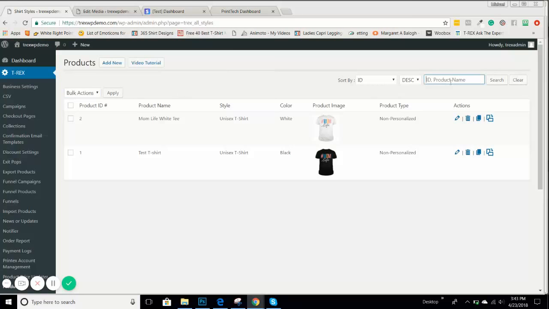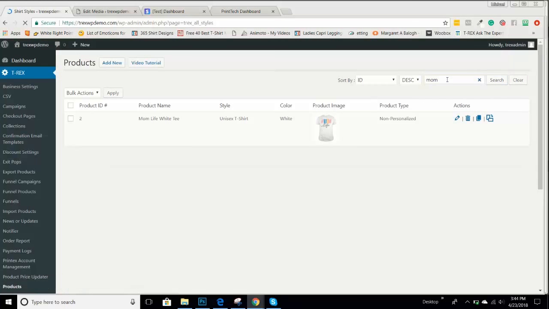You can also search by product names over here. So if you have a whole bunch of products, as you start to add more and more products to your store and you want to find something, you can simply type in one of their keywords, and it will pull up anything related that has mom. And since the other one we didn't name Mom Life, it didn't pull up. So you can see how that works, okay?